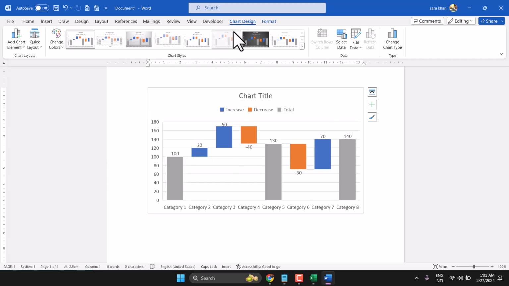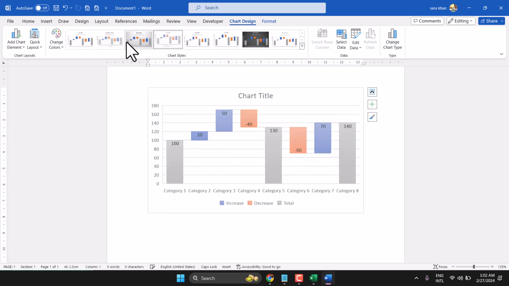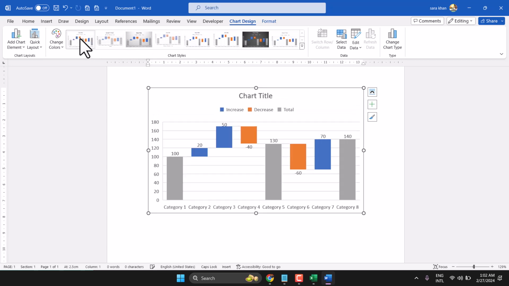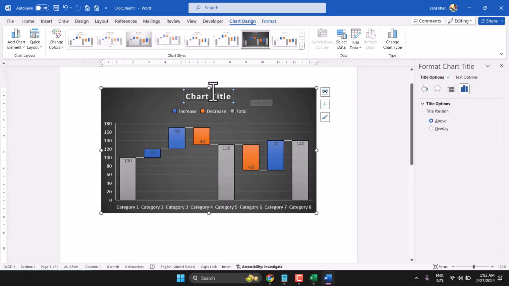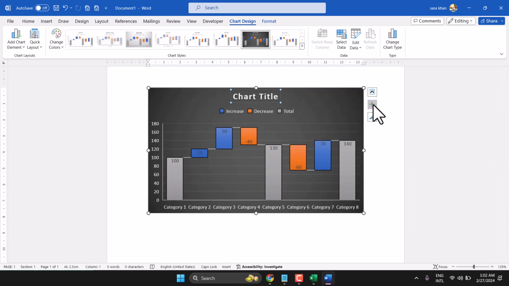You can change the style and color for this chart. Here you can give a name. So double click on this name option. Once you click on this plus icon, you can add or remove these labels.